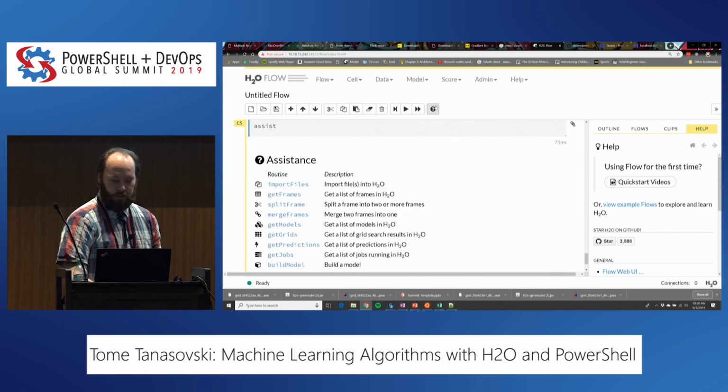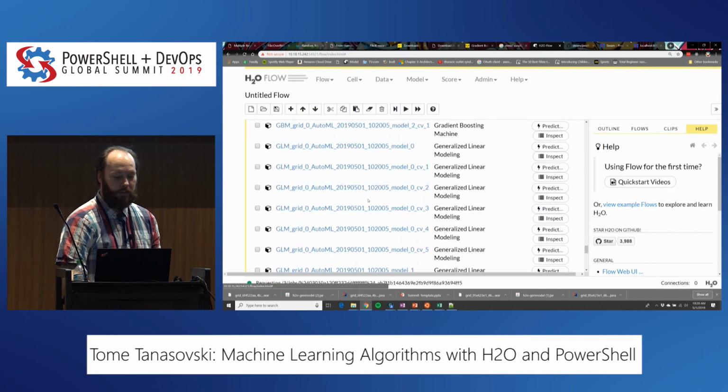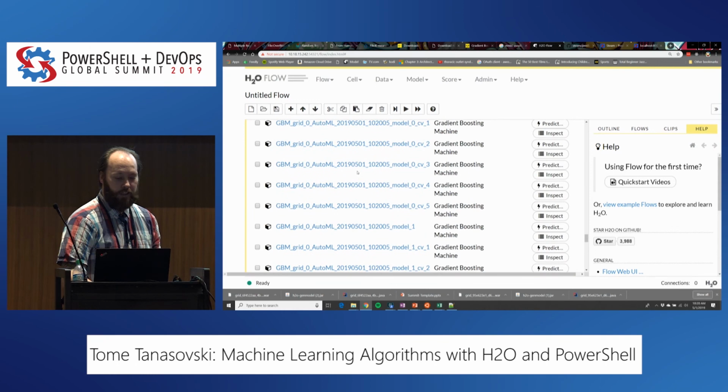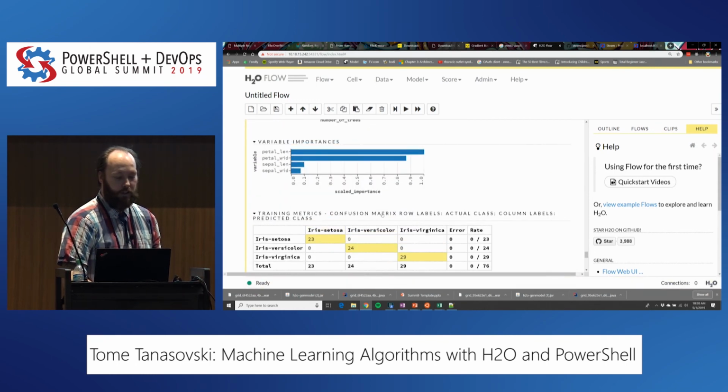But I will say also that this is happening in parallel. So right now, I can see the models as they're getting generated. These are all of the models it's trying, which is kind of cool. And then I can look at any of these individually, and I can compare them. I can see how they look, all out of the box.